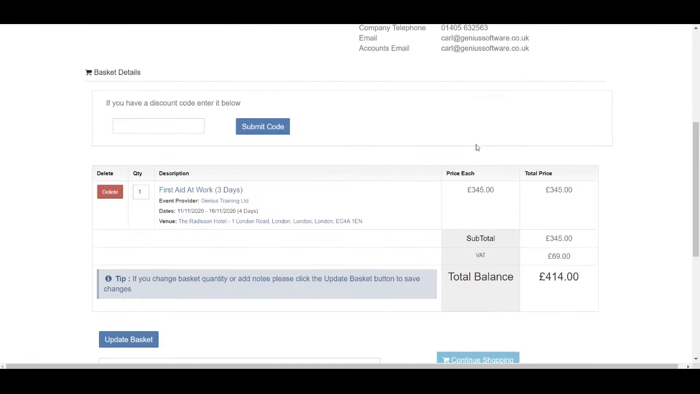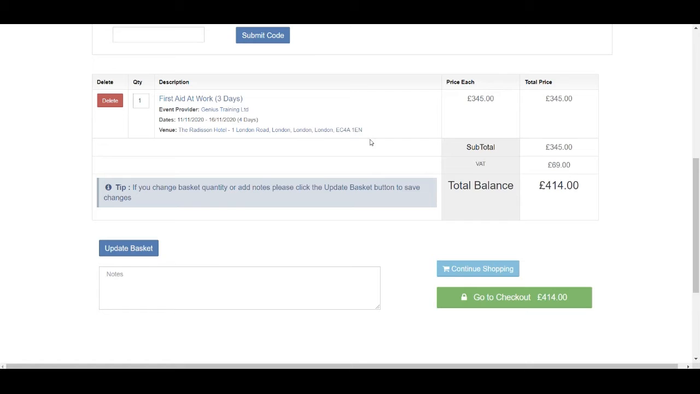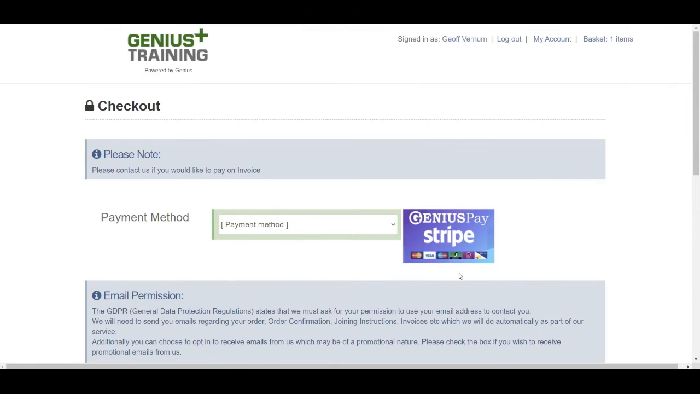We can enter a discount code. Just need to check everything is correct. So we could change the quantity if we wanted to. That would retotal the basket. Everything's fine, so just click go to checkout.